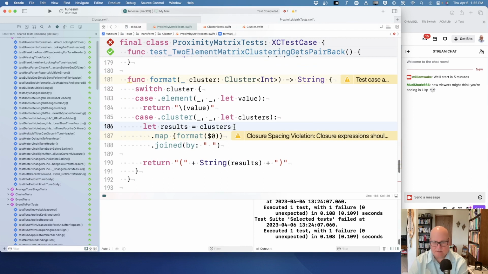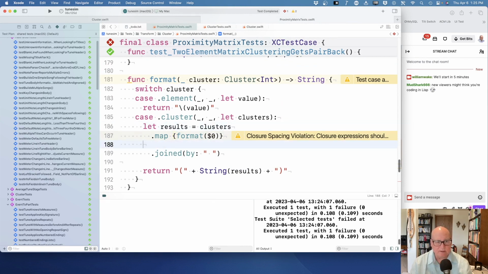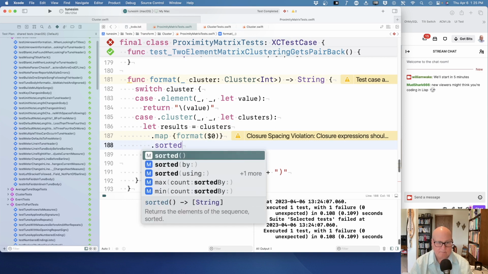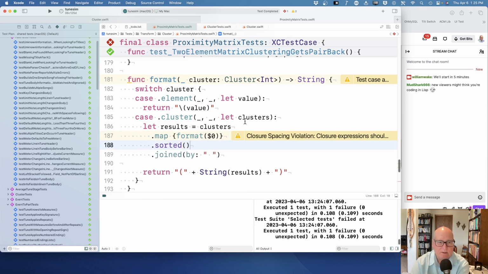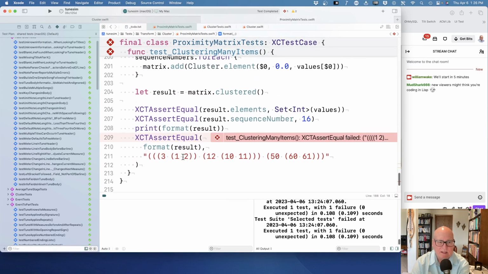Now, I don't know if I can, let me try it with sorted. Well, actually, how about if I map them and then sort them? Now, there we go, sorted with no argument. Okay. Then the parenthesized one comes out ahead of the unparenthesized. So I think it will be my original order: 1, 2, 3, 10, 11, 12, 50, 60, 61. Okay, let's try that.